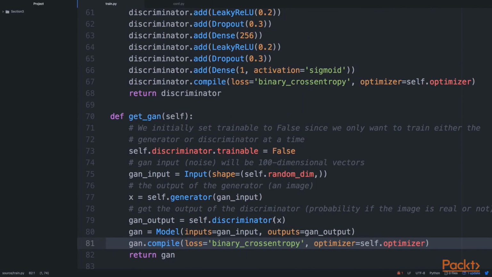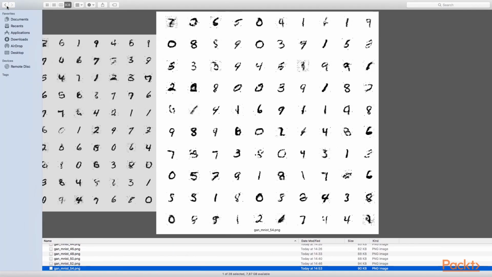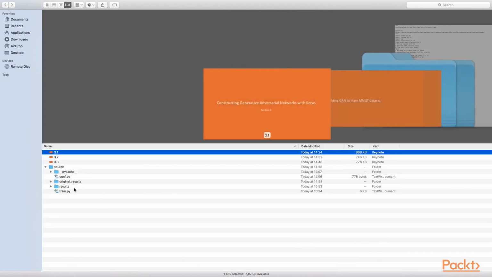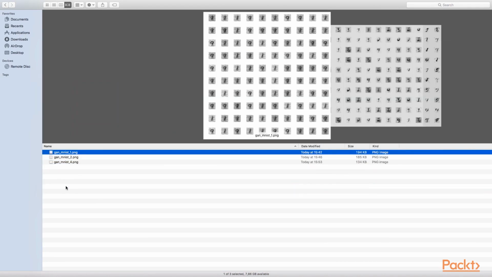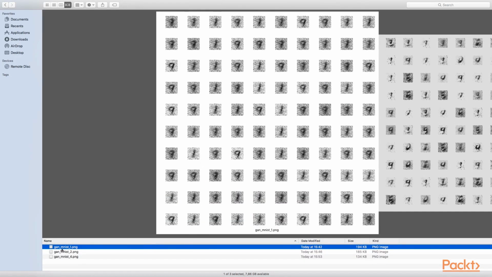Yeah, and I hope that was clear enough, and you can get your head around how it all works. And let's have a look at our running script. We have 6 epochs and we're still running, so let's have a look at what we've created so far using this script. Let me just open the results folder. So this is our result from epoch number 1, and it's all blurry. There's no real distinction between the digits.